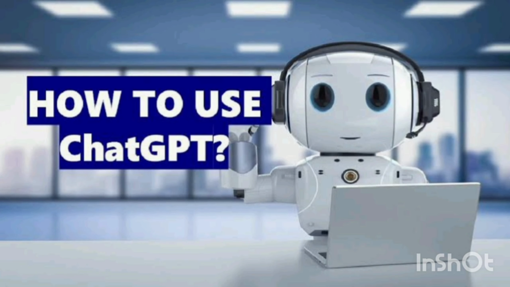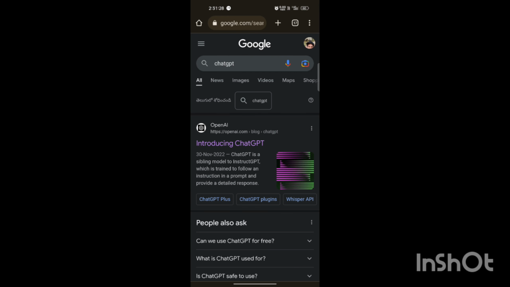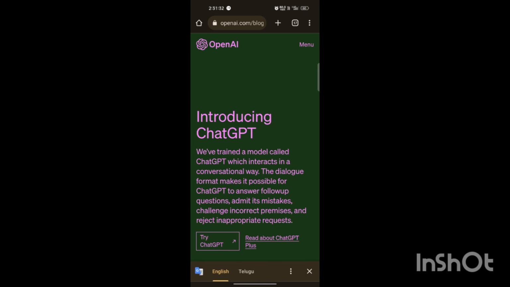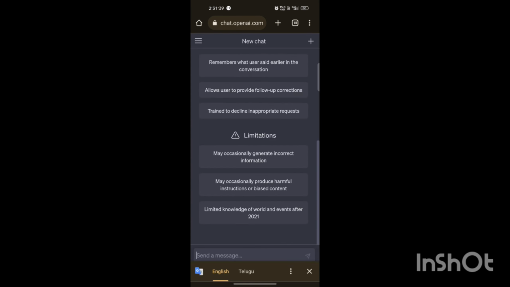It is easy to use ChatGPT. Go to Google and search ChatGPT. Click on the first website and you will see a page like this. Click on Try ChatGPT. If you are new to ChatGPT, then sign in with your email. After you sign in, you will see a page of ChatGPT. To use ChatGPT, simply start by typing a question or statement in the chat box below.